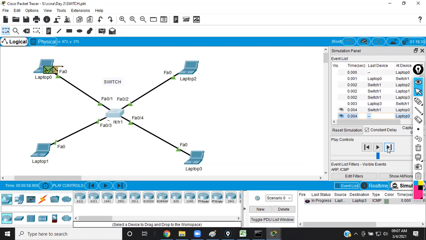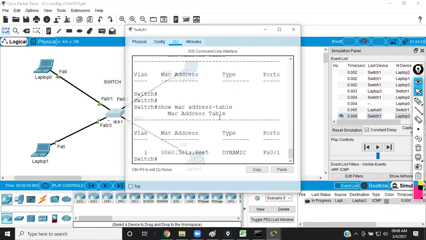Now the third time, again, it's sending the packet and it reaches the switch. Do we have an entry for laptop 3? So it's going to do unicast. You can see we have 2 entries.